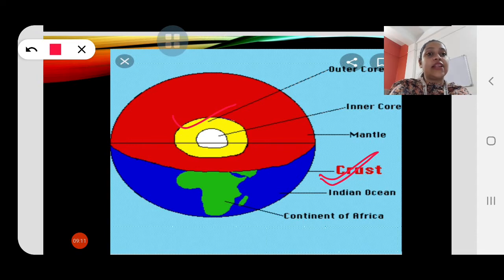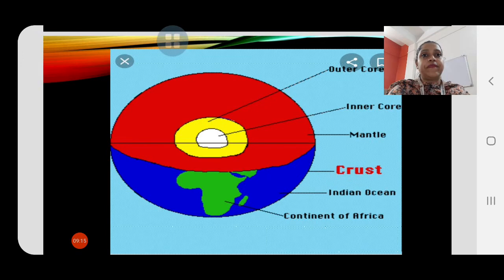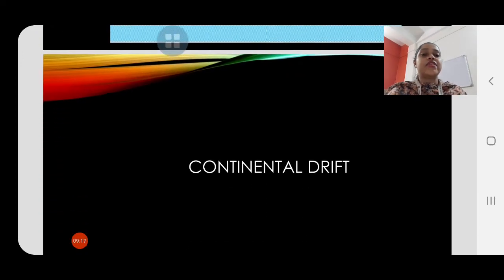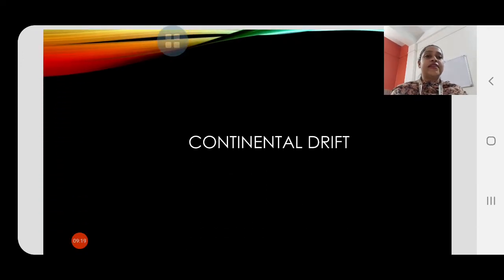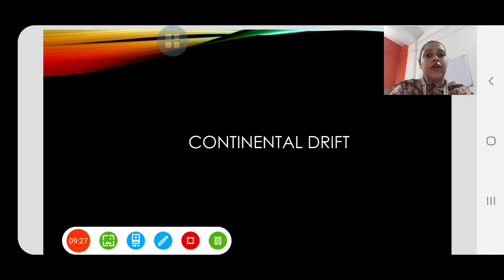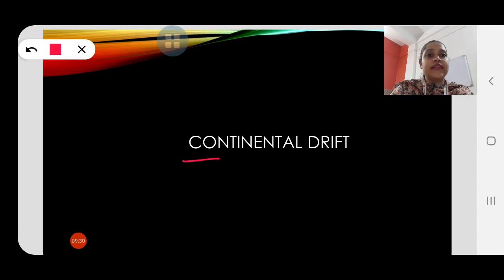Okay, it's in the solid state, and the core is in a liquid state. Okay children, now let's come to the next topic, which is continental drift. Now children, this is very interesting. What is a continental drift? This is a new term for you. Here children, you can see one very important word, that is continent. Now let's see what is the meaning of continental drift.